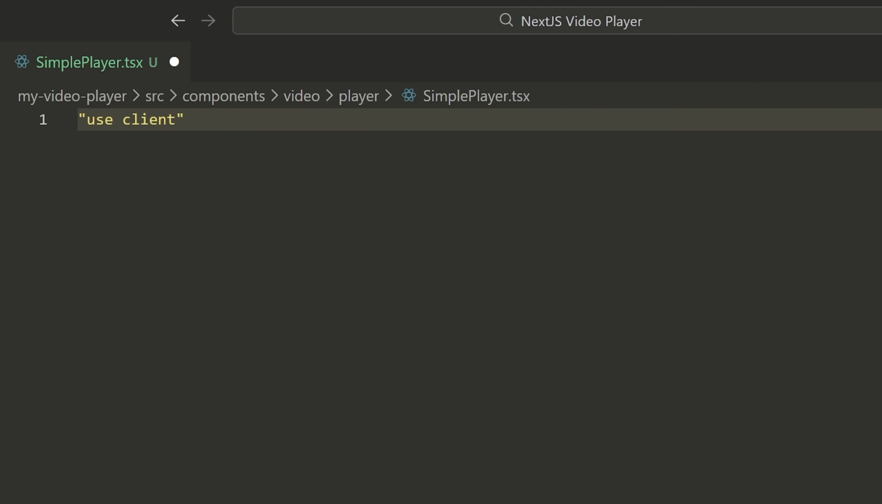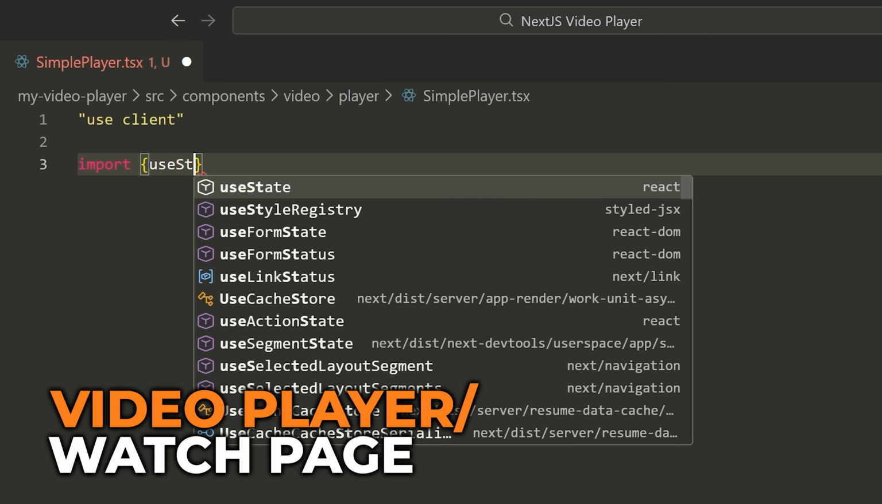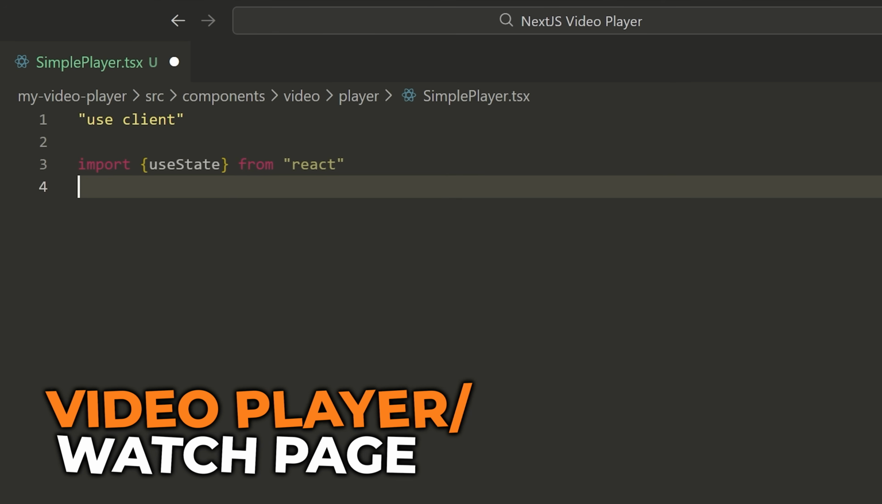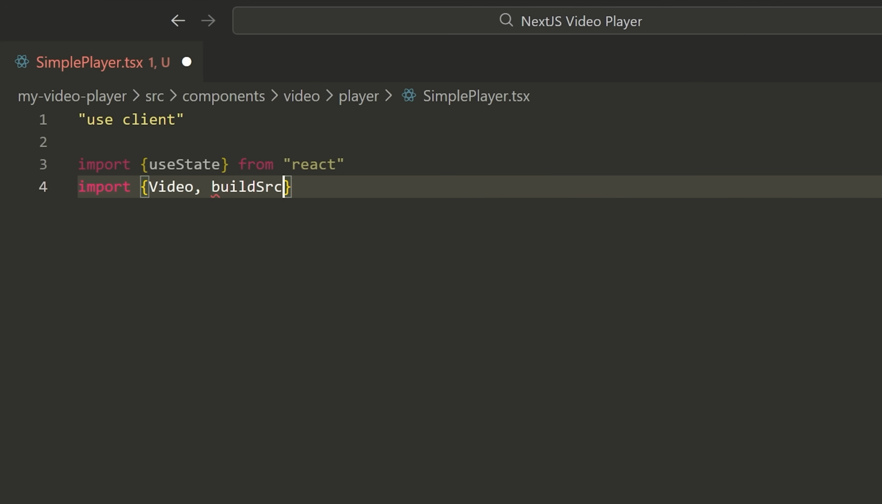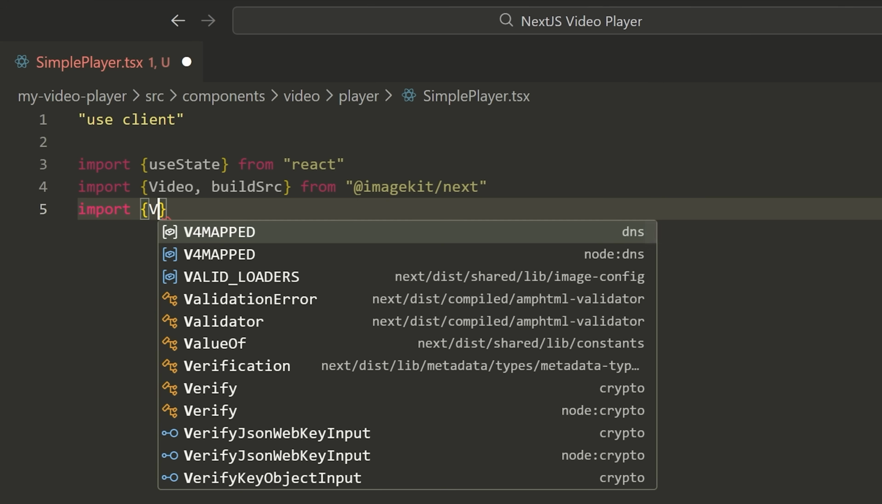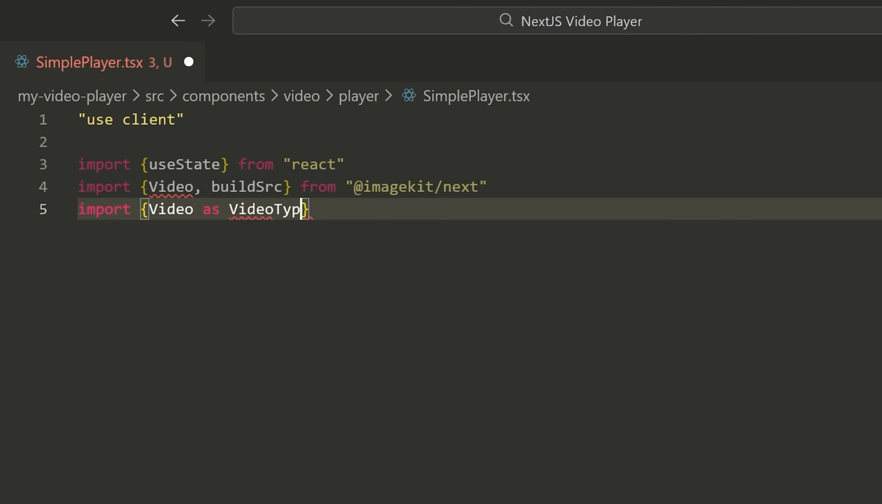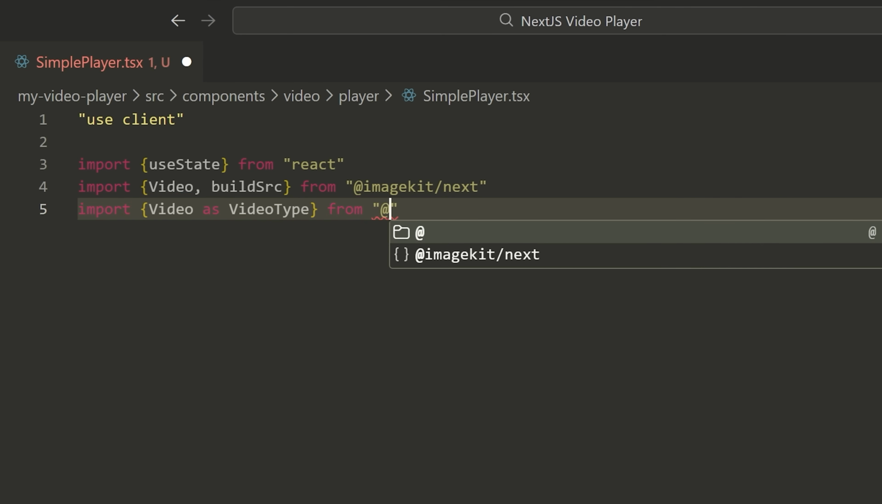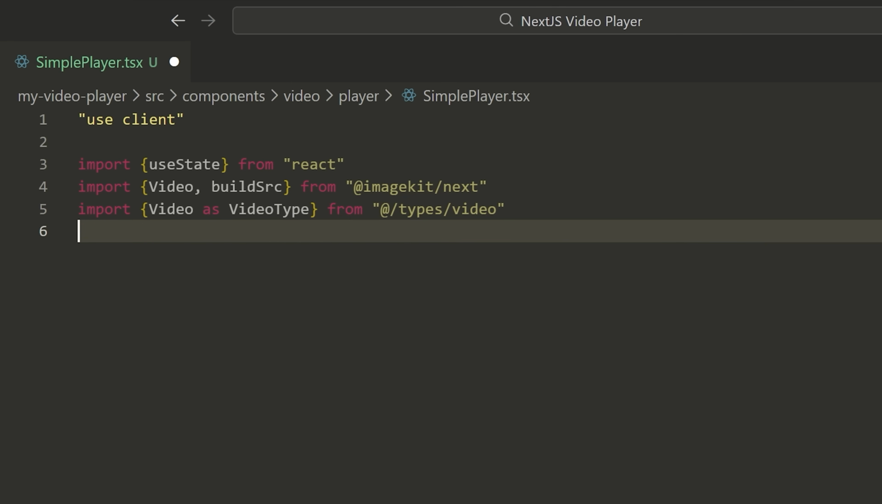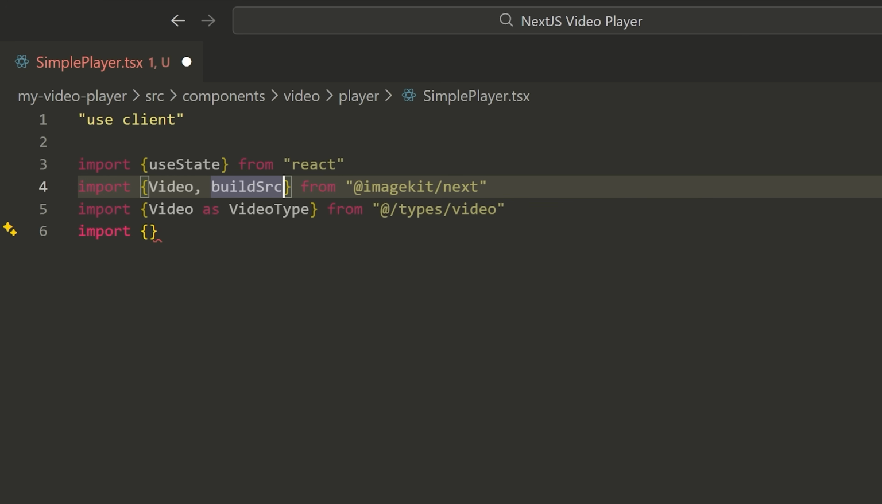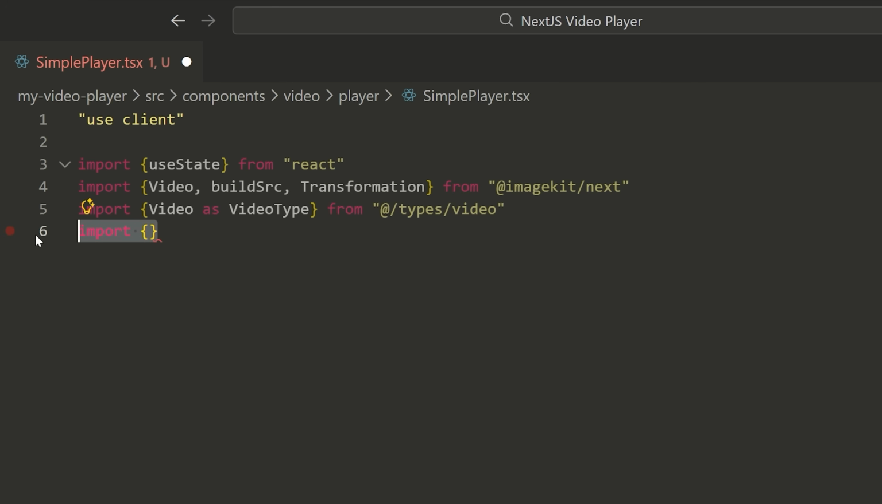All right, so for our simple player, same thing. This is going to be a client component. We're going to import useState from React. We're also going to import our video and buildSrc from ImageKit Next. We're then going to import Video as VideoType from, I believe, @/types/video, okay. And then we're going to import Transformation, actually from here as well. So let's import Transformation. Okay, cool.